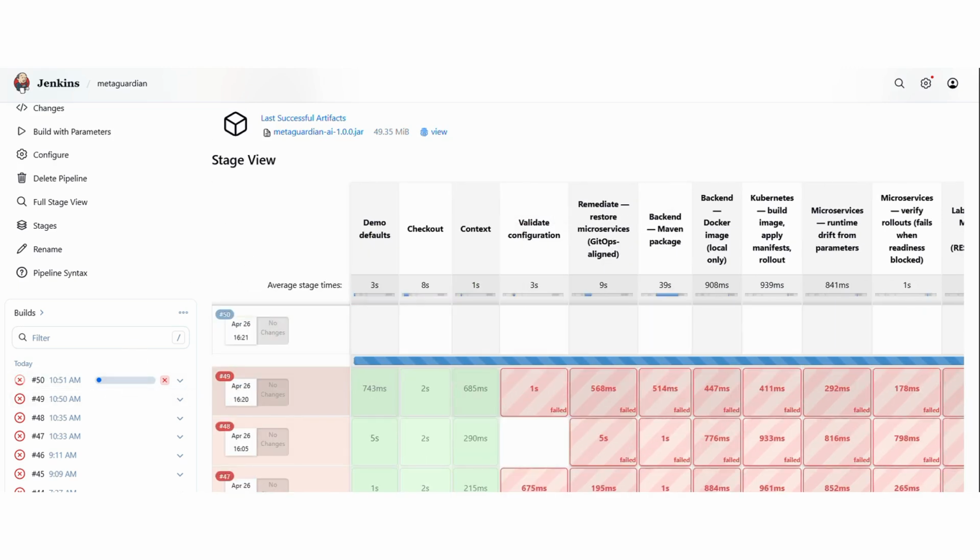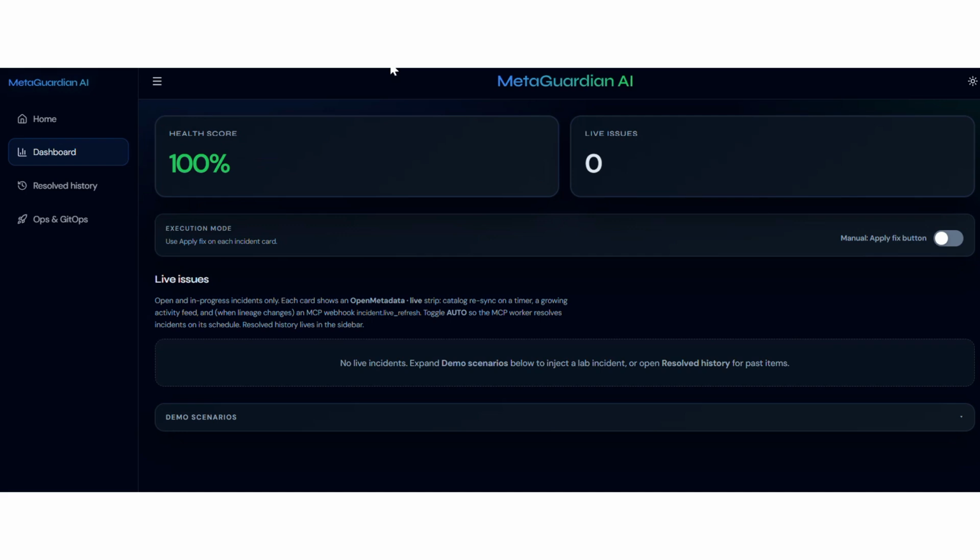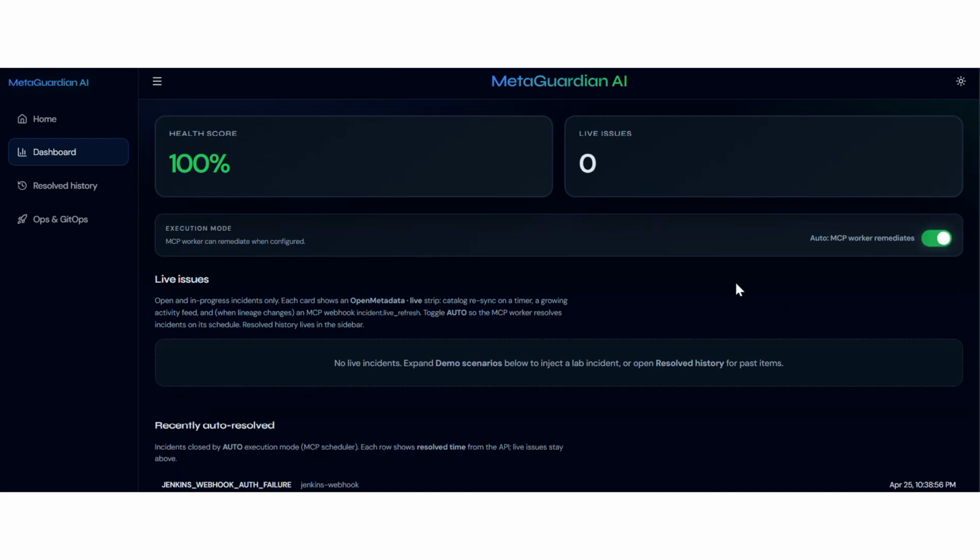I'll show you the execution of auto mode. It shows the incidents resolved automatically.